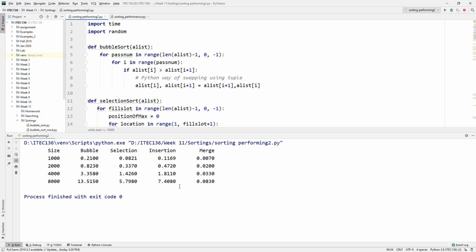That's almost like 100 times faster than insertion sort. Almost close to 200 times faster than the bubble sort. As you can see, the merge sort really performs very well.